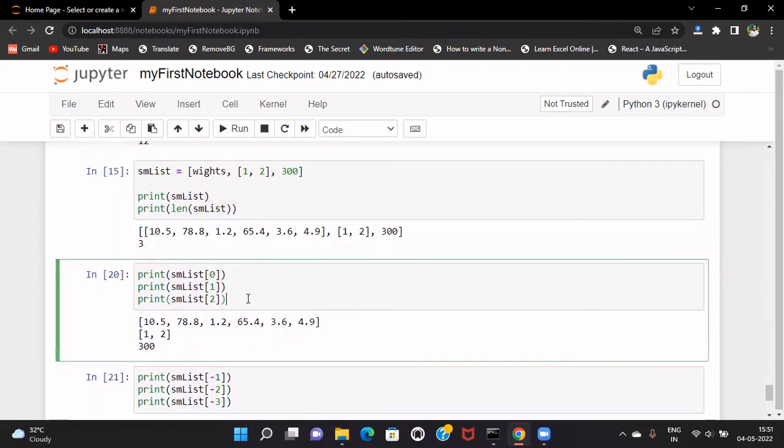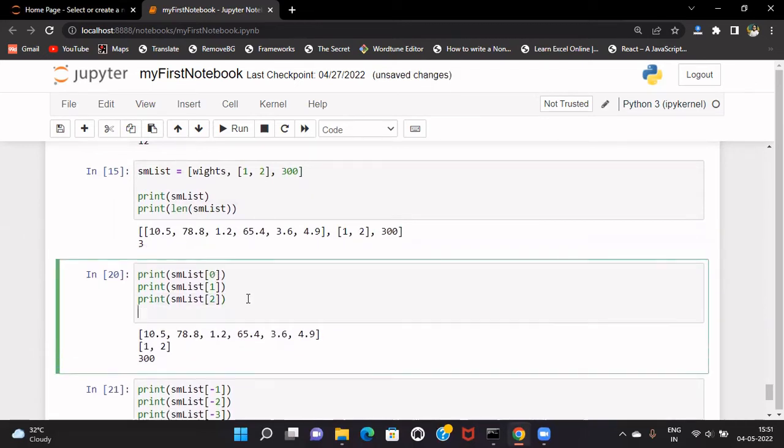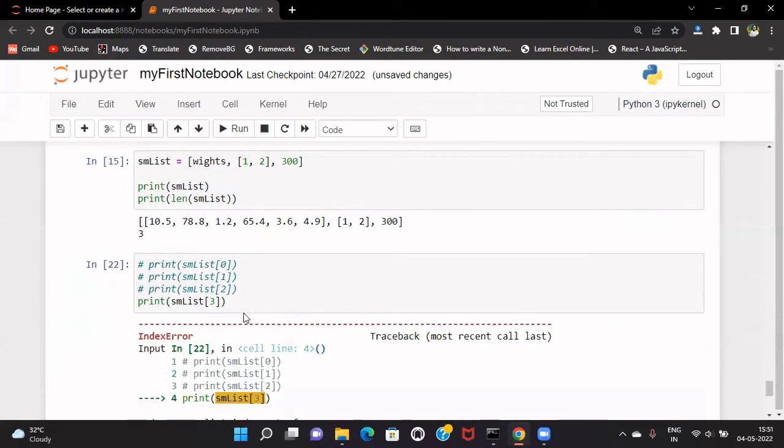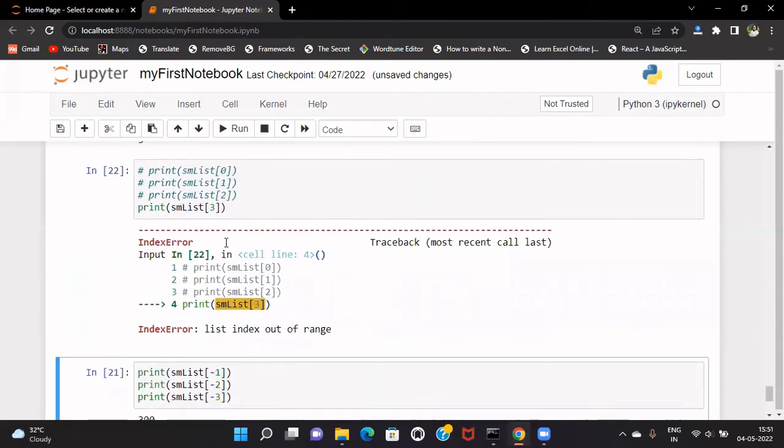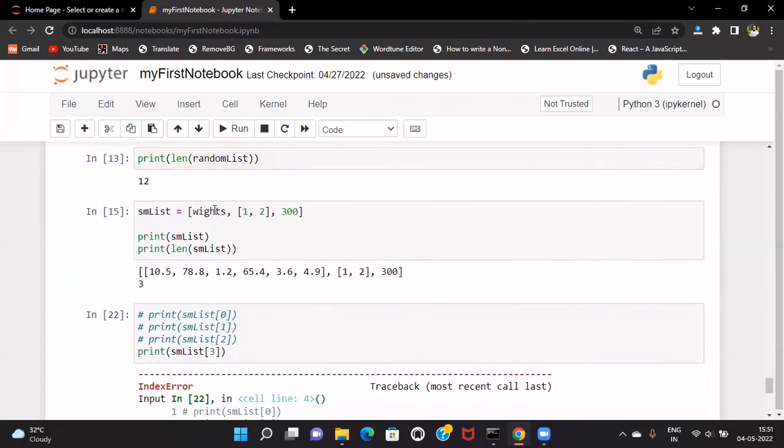Now what will happen if I try to access some index which is actually not existing in the list? So let's say, for example, I am trying to access SM list and the index 3. If I try to do that, what should happen? It should throw an error. What is that error? Let me show you. So what is it saying? Index error. List index out of range. So this index does not actually exist in this list because this list length is 3. So it will be 0, 1, 2. So index 3 does not exist. So it is giving us index error.